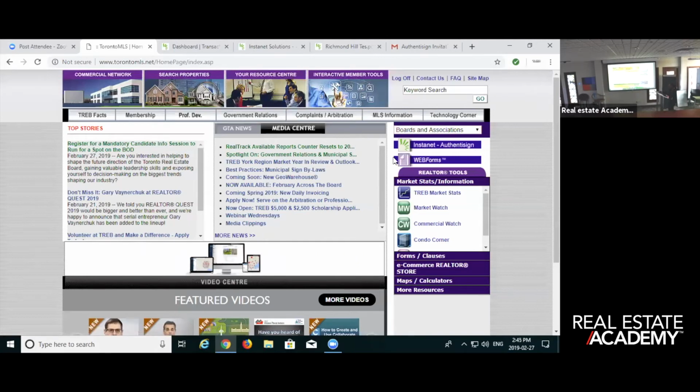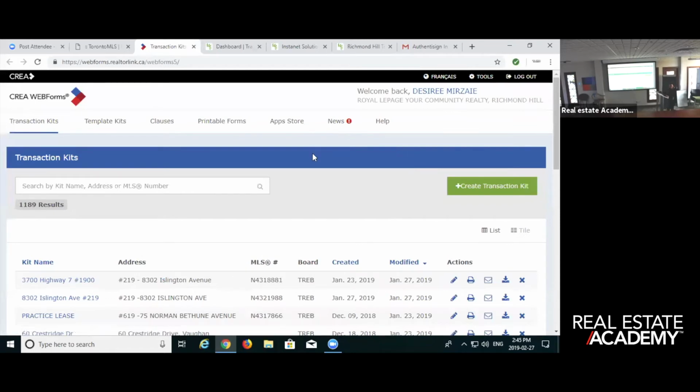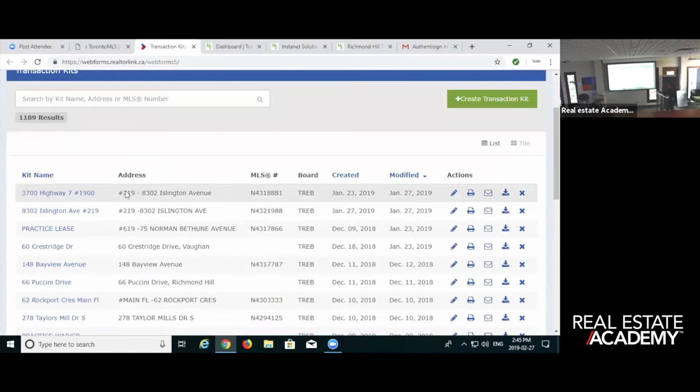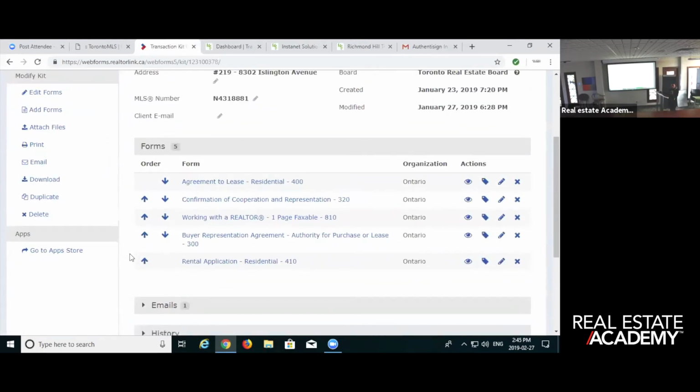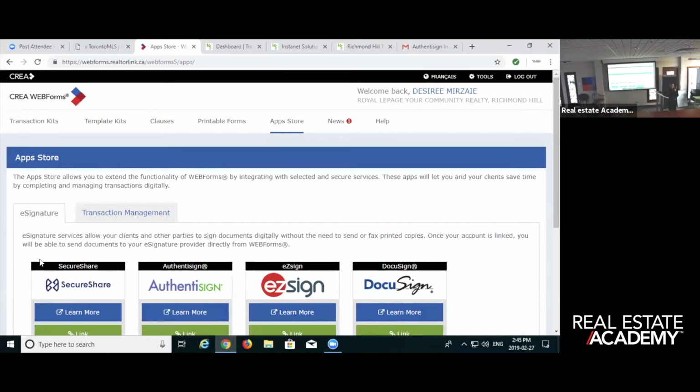Normally many realtors would access web forms first, create the offer that they require, okay? And then once it's created, let's say in our web forms, we can open it up, and we do have the option of linking web forms to our Authentisign. Again, if we're going to do this, we click on go to App Store, but we have to be on the phone with Authentisign. When you call in, you say, hi, I'm a TREB member with the Toronto Real Estate Board. My name is so-and-so, this is my TREB number, perfect. Here's your password.